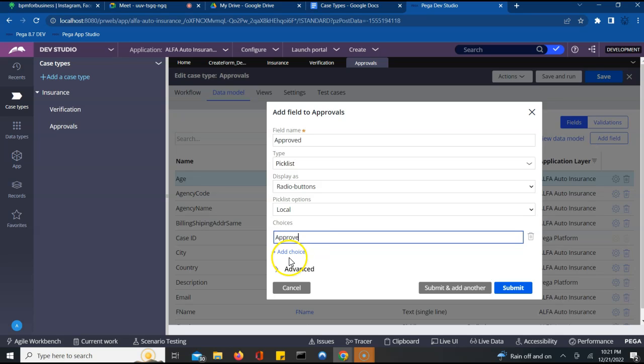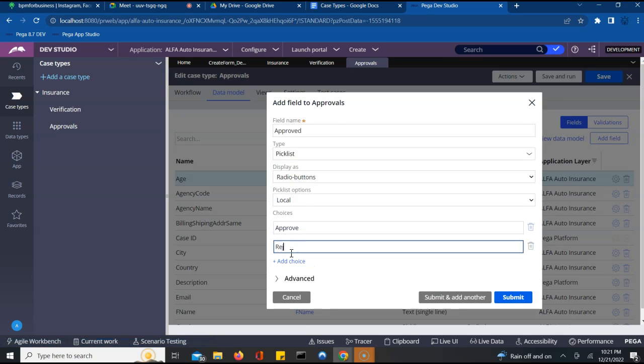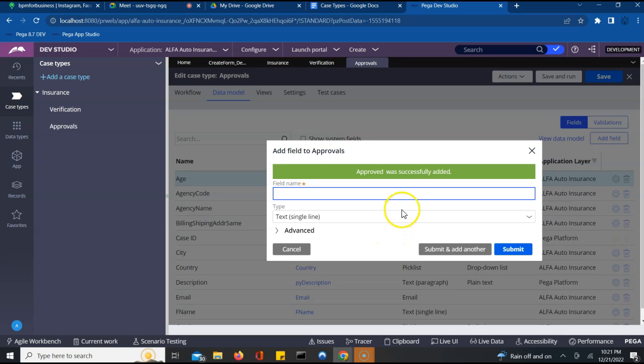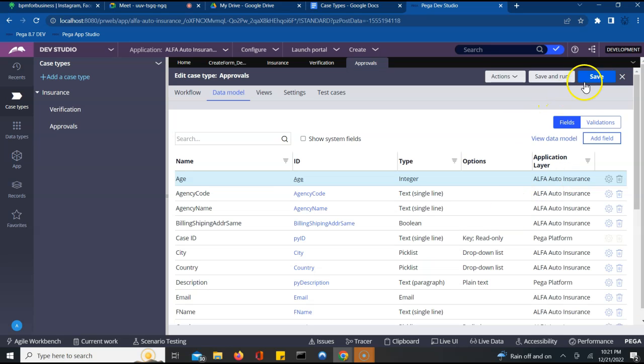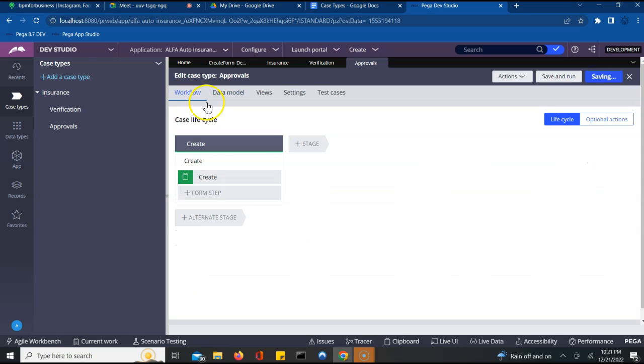Approve, reject, submit and add another. I also want comments for this particular case. Comments. Submit. So the two fields I needed, I added. Perfect. Go back to your workflow.